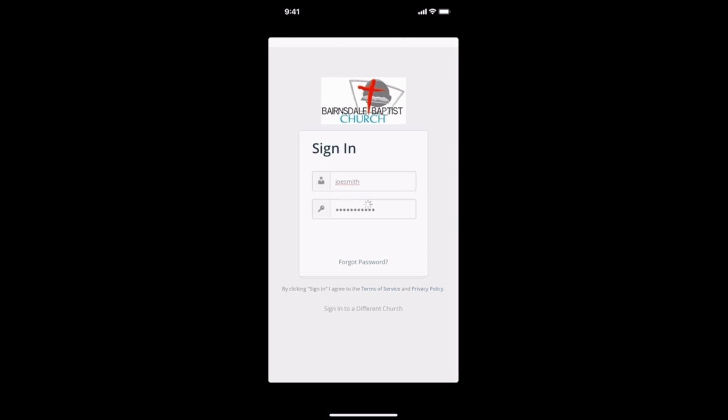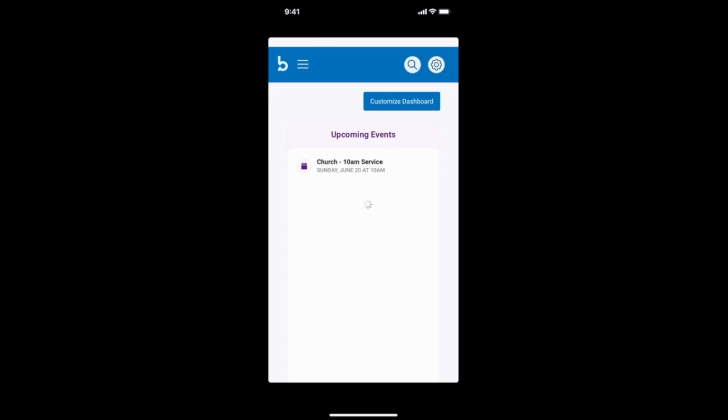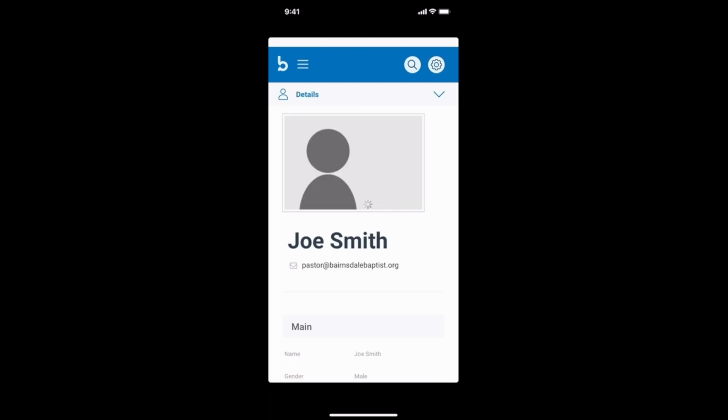As I said, your app is very similar to what you'll see on the computer screen. You've got your dashboard. Just let me point out a couple of things. Up to the top left here, you've got your menu, dashboard, people, events, my profile. Just to help you with your profile, if you press on my profile, where as you know you can change your details, just a hidden feature is up here.